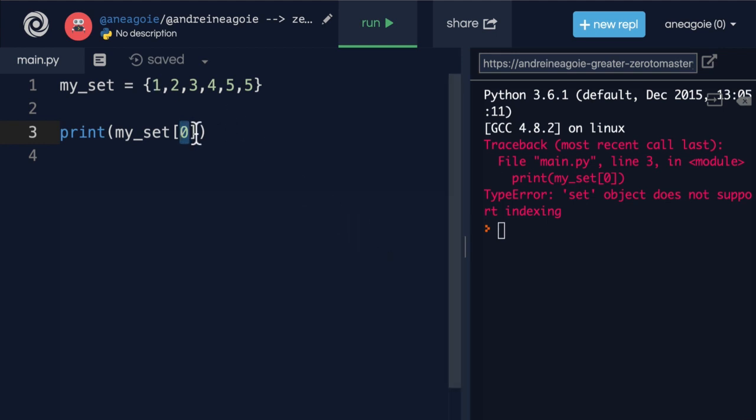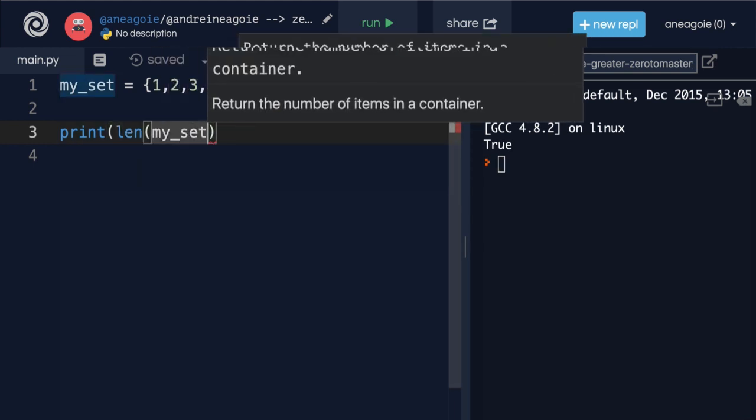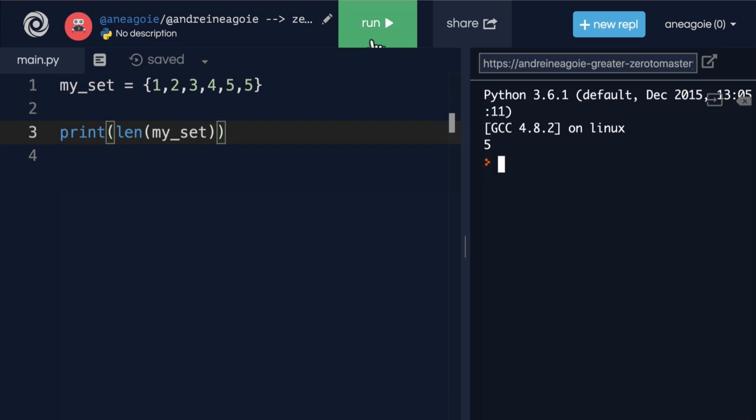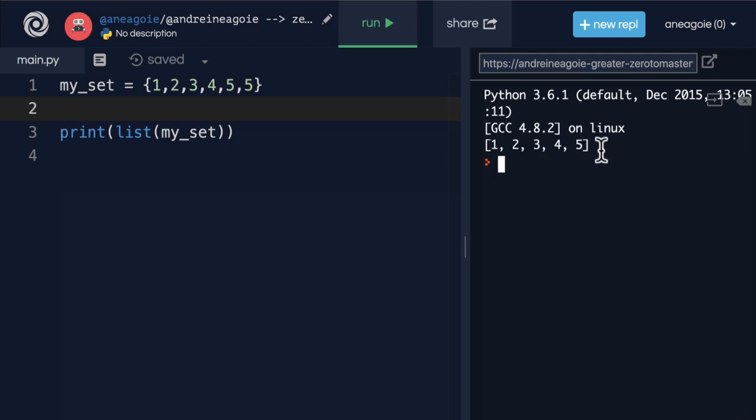The way we would check if something exists is we simply say, hey, is 1 in my set? And we run this, and we get true. We can also do length of my set, and we get 5. Again, nothing too crazy, but 1, 2, 3, 4, 5. Remember, it only counts the unique things because this will never get entered. It's a set. And alternatively, we can also convert this into a list. If I click run here, you'll see that I now have my set as a list.